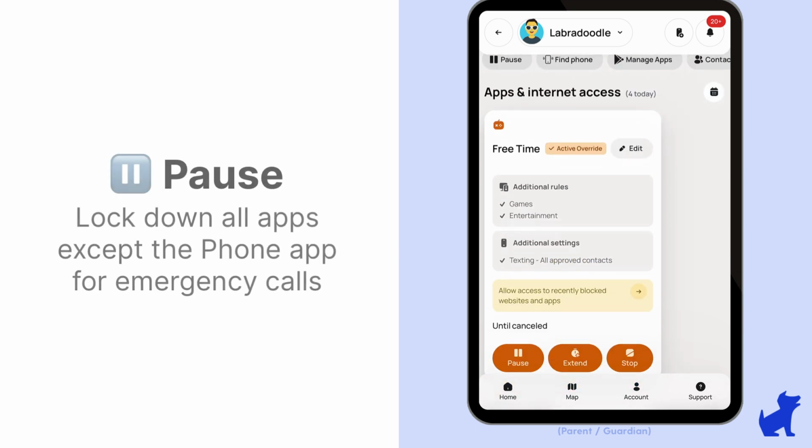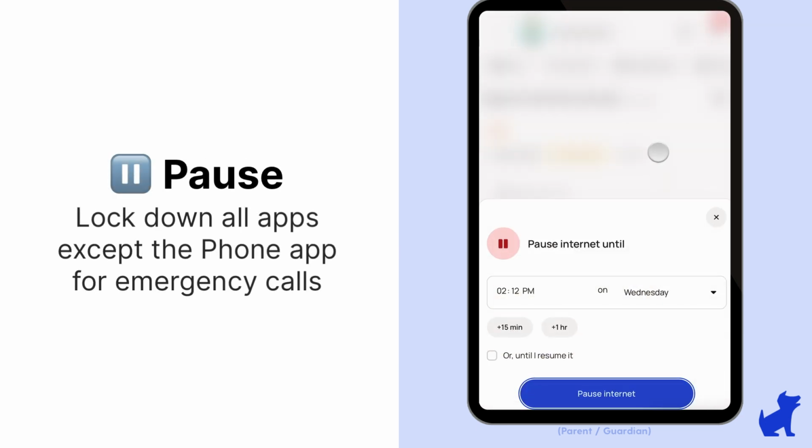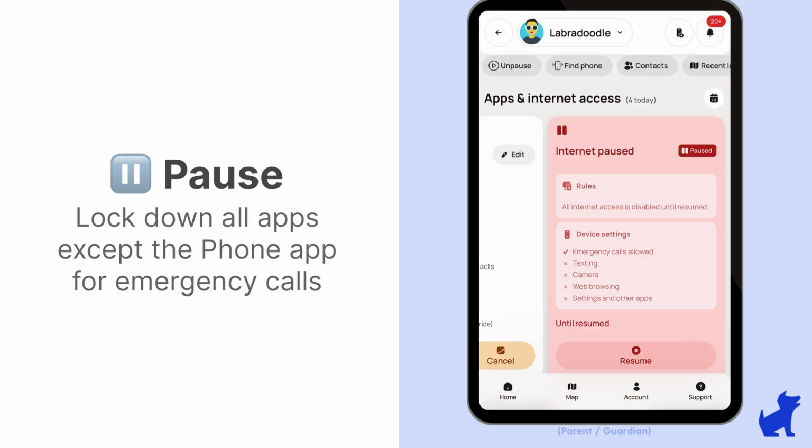On the flip side, if you want to temporarily lock down the device where it only allows calls to emergency contacts and emergency services, tap pause. It'll gray out all apps except the Bark apps and the phone app.